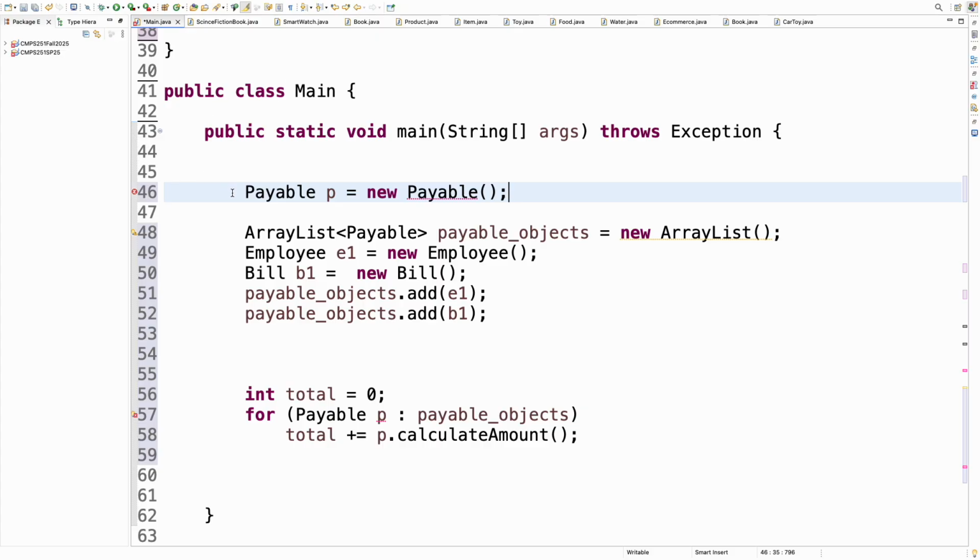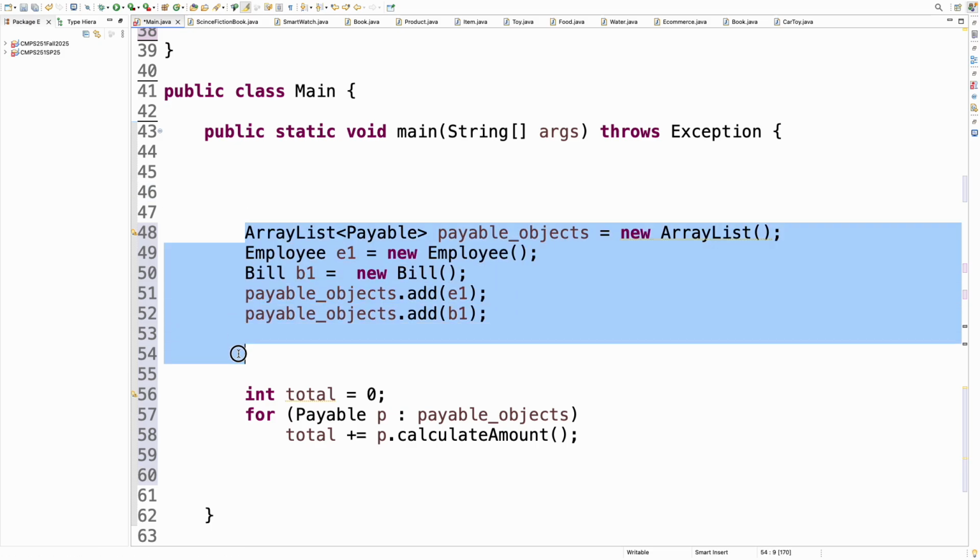But we cannot create an instance of an abstract class. Same for here. We cannot create a payable object instance. It is because it's not even a class. It's not even an object. It is just an interface. But I can use them and I can group them in a list. All right, so this is one option, one advantage of it.